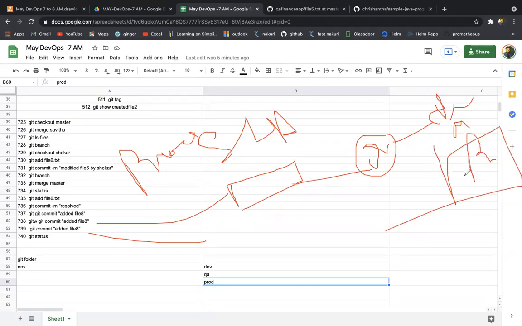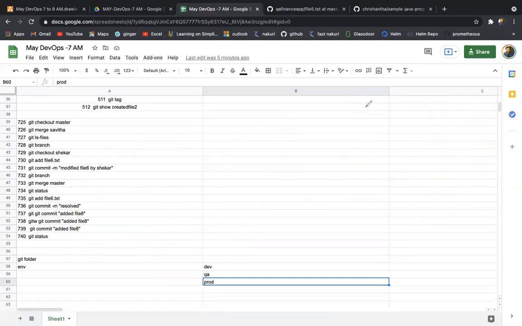Ideally, the production URL will never be shared with developers. As per my experience, we used to share only dev and QA. The production URL will not be there. No one will do production. Yeah, that's correct. Thank you. No problem. Ravi, yes.